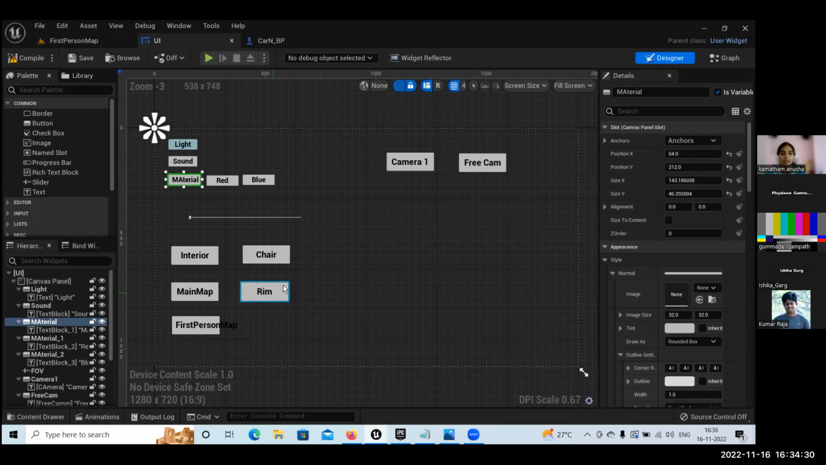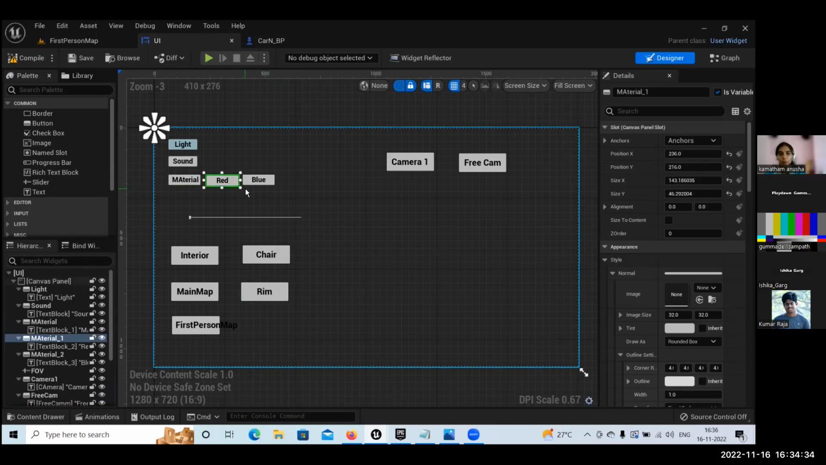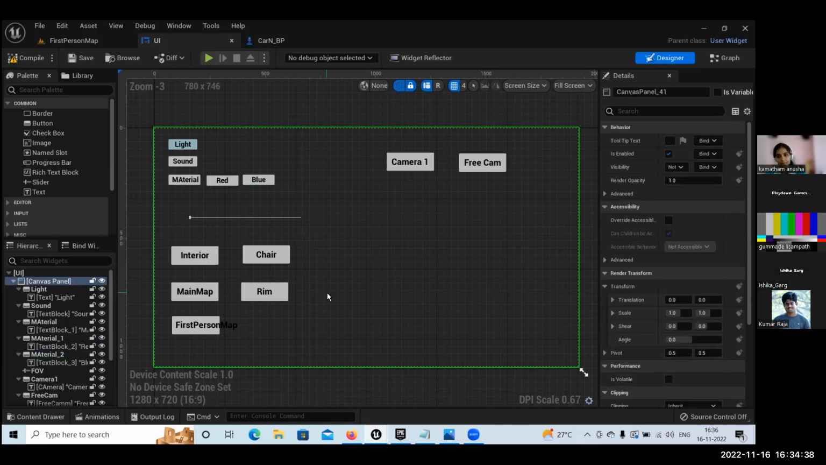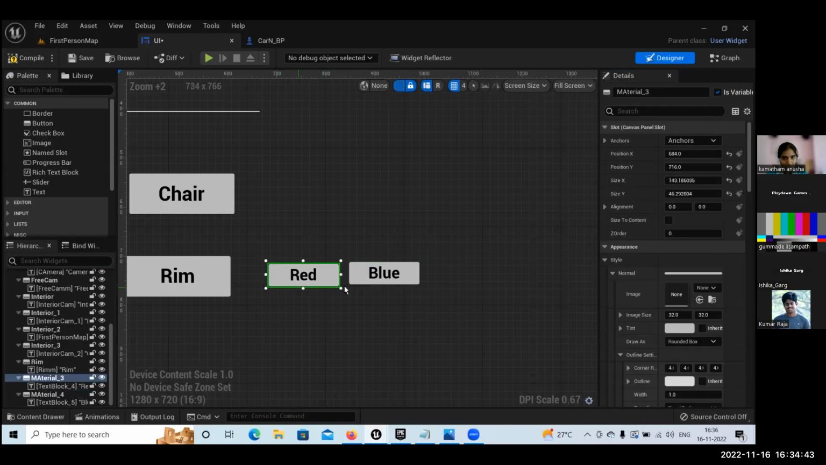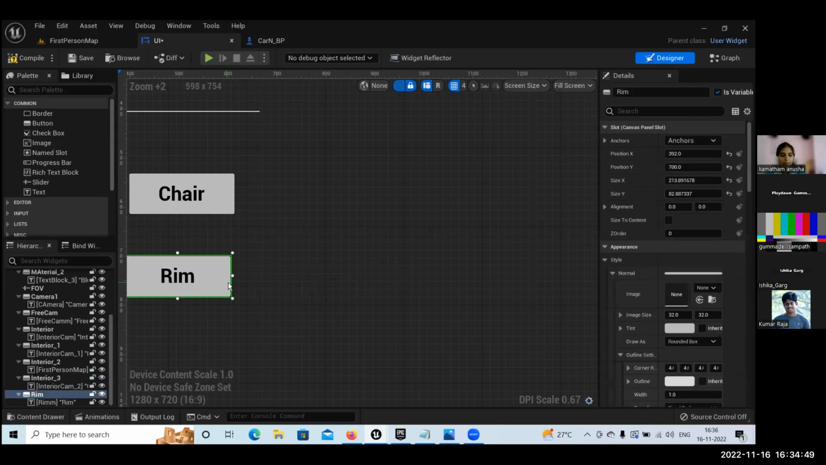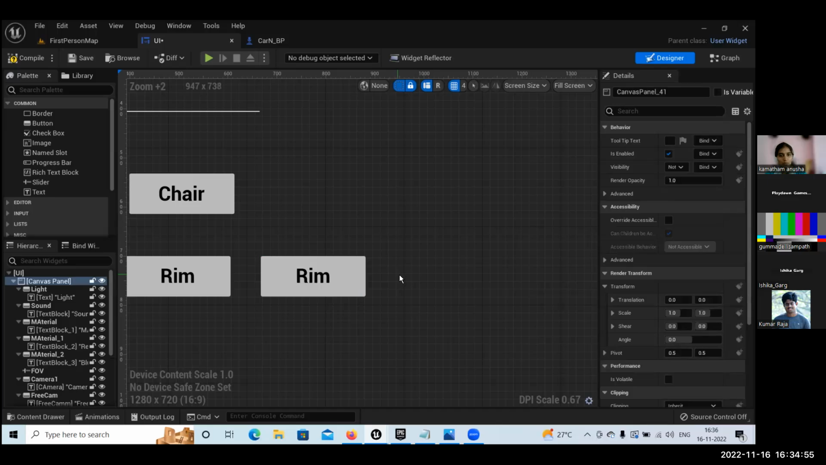So here I will add the same two more buttons. Copy this and paste it over here. I will delete these two. No need, I will copy this one only. Okay. And one more.